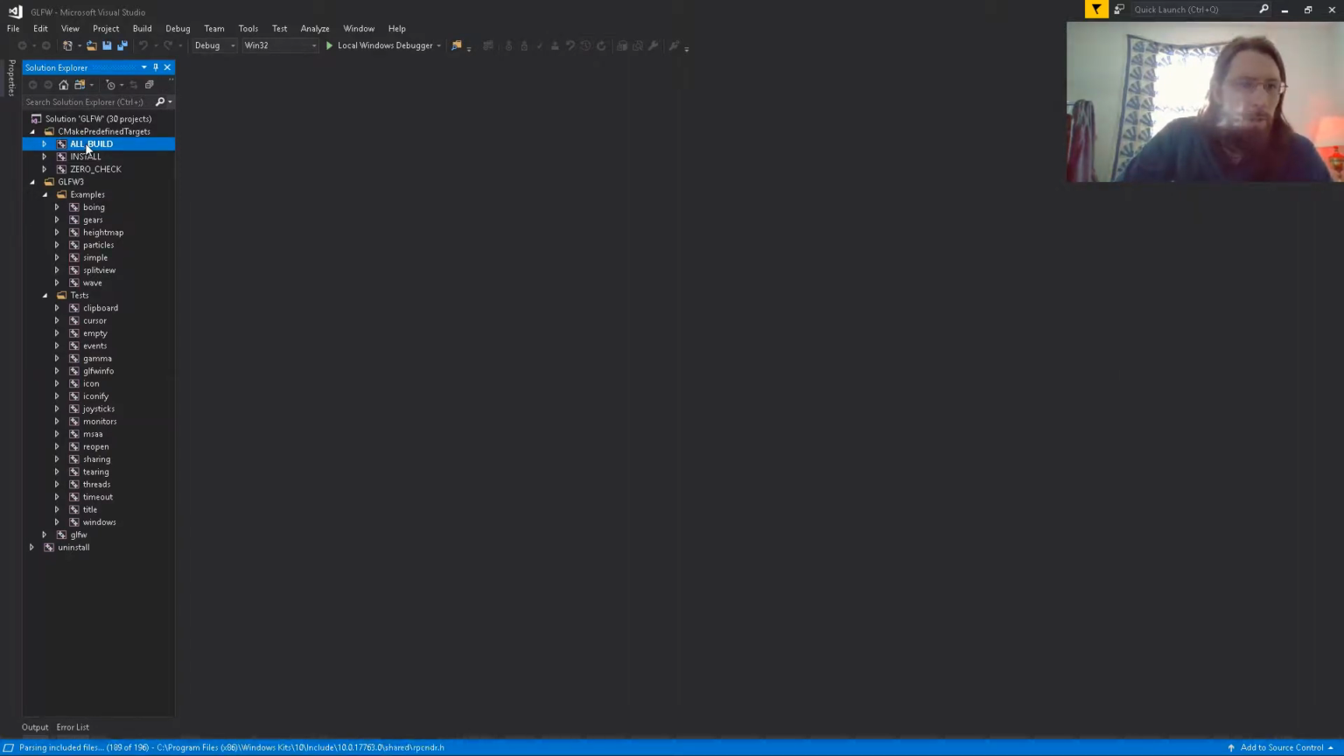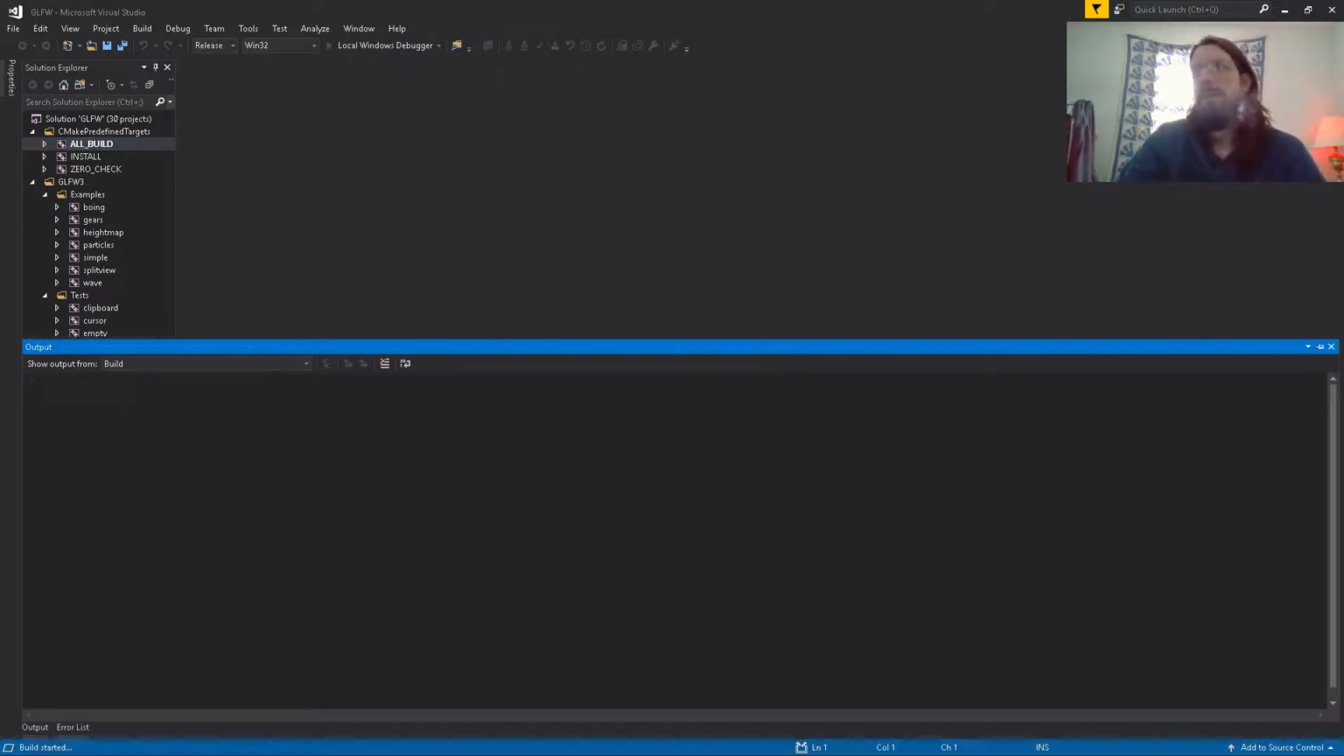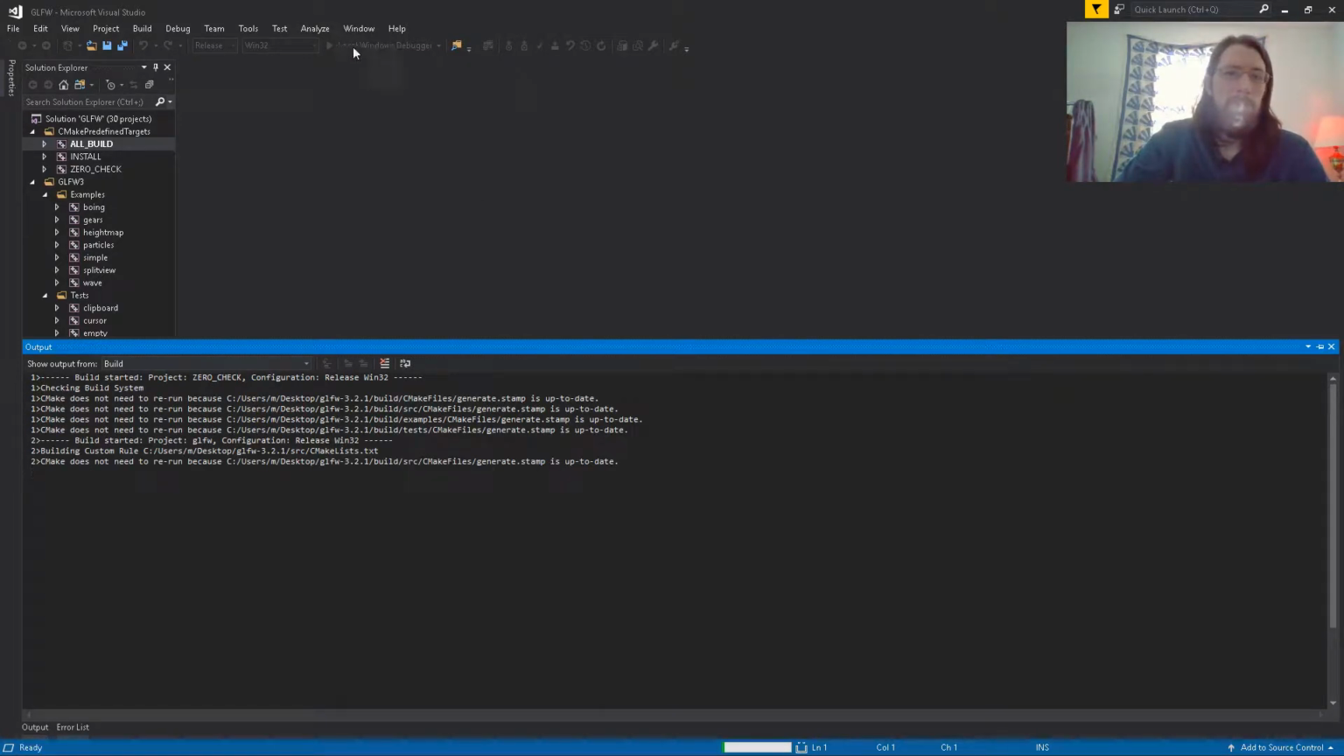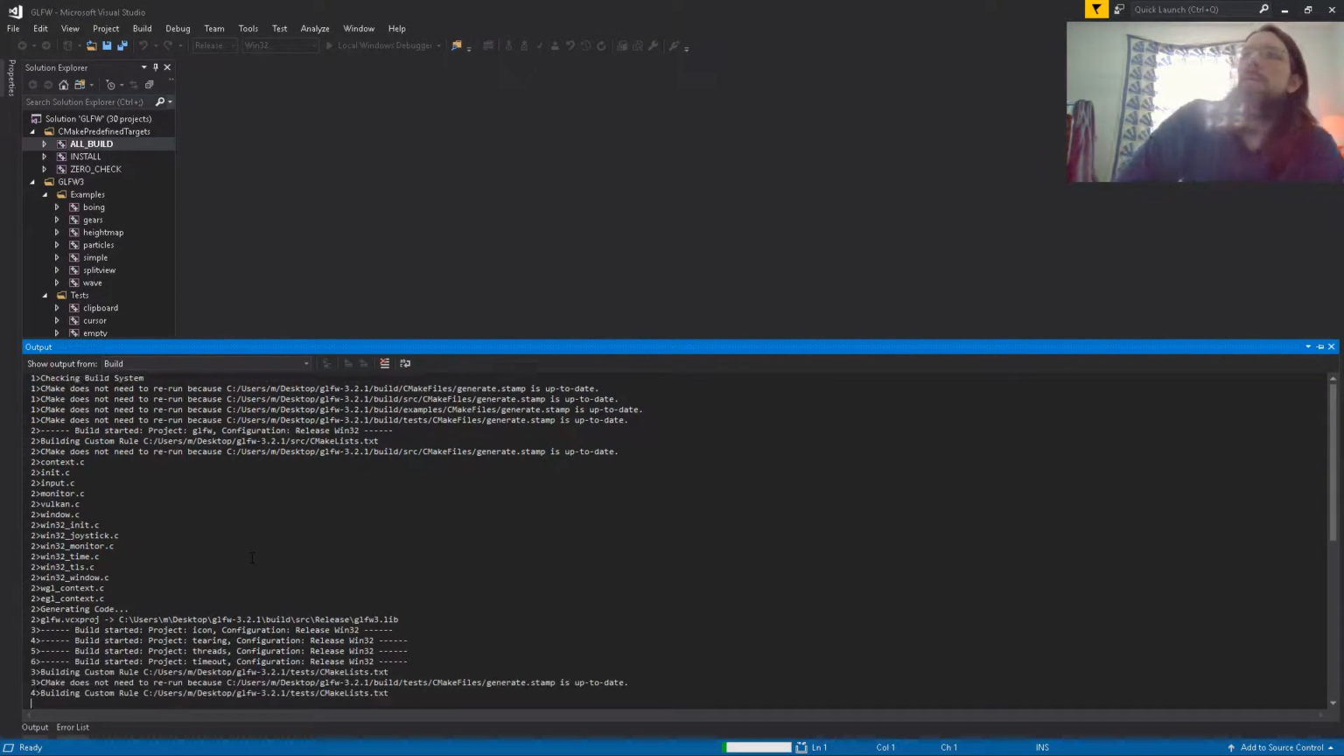And we're going to do an all build here. So you select this all build, and I'm going to change this to release Win32, since I'm doing all 32-bit stuff in this case. Then you just hit the play button and let it do its thing, and it'll run it through the compiler.